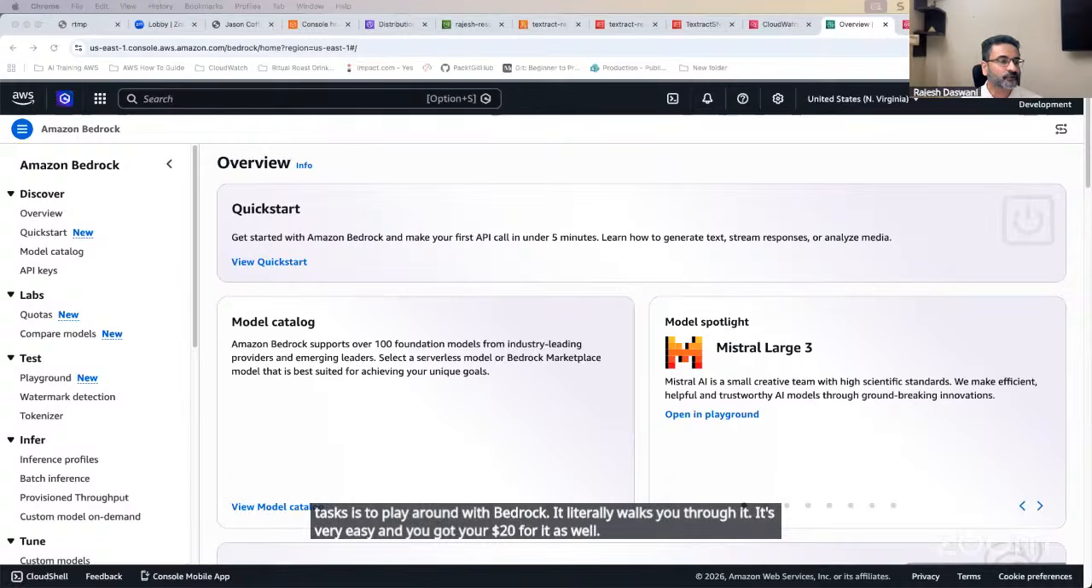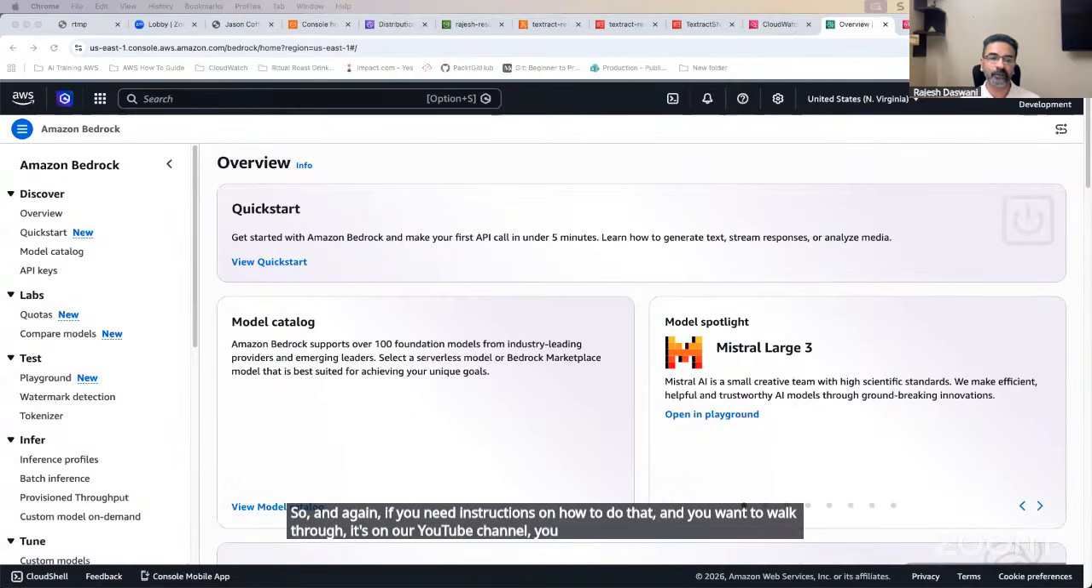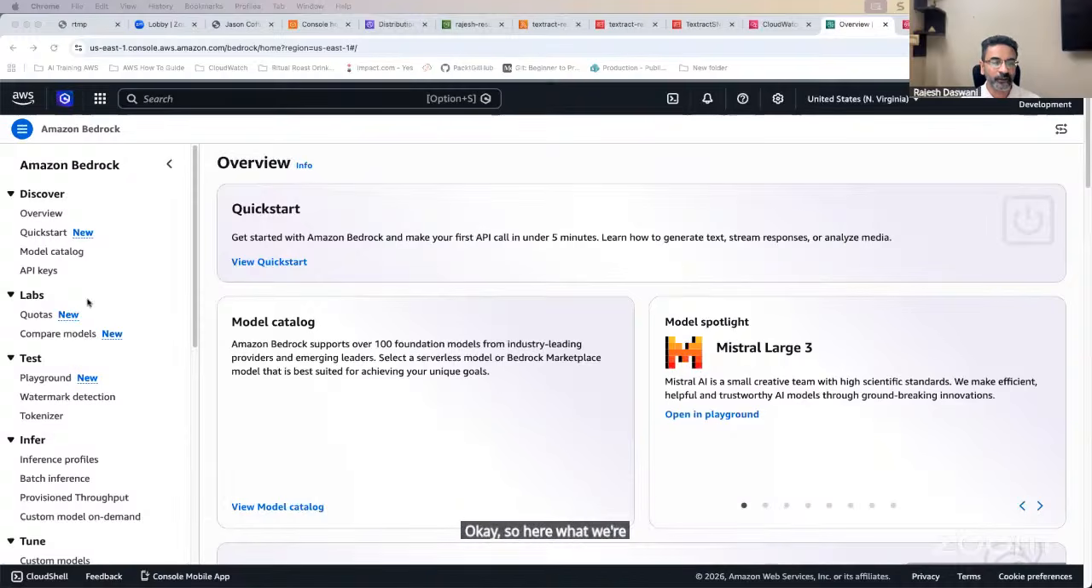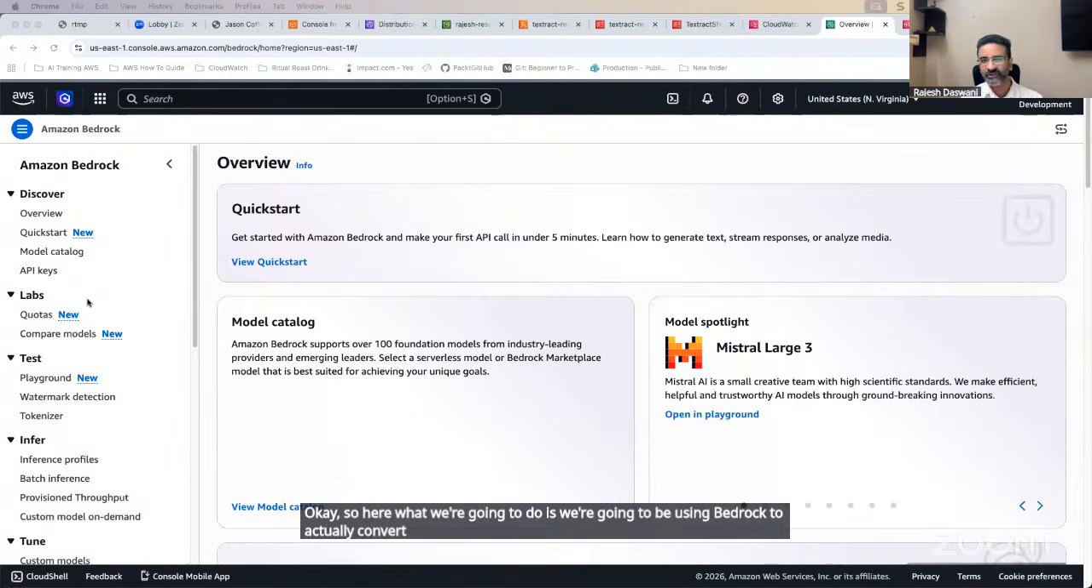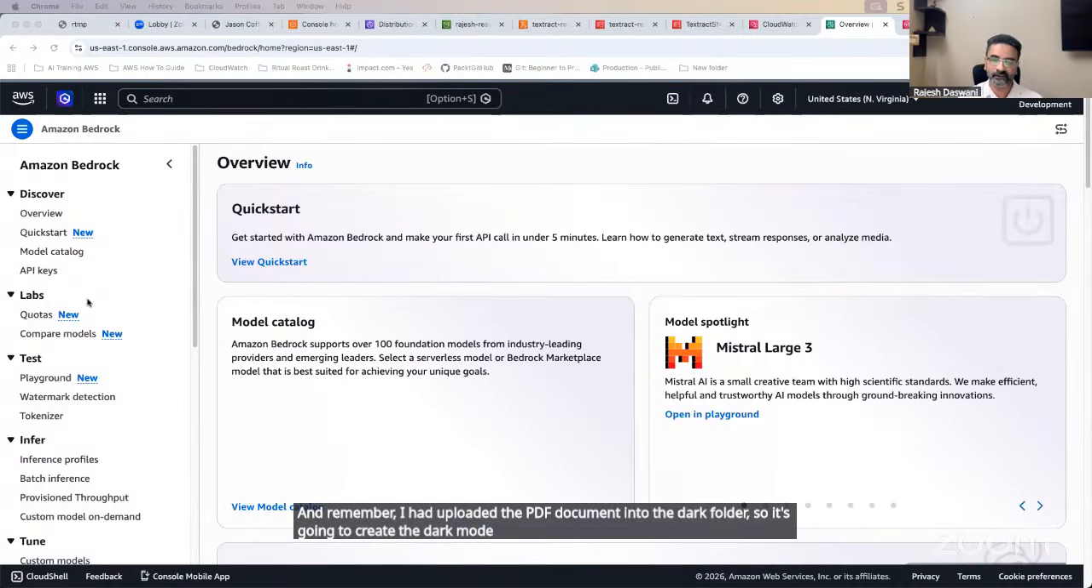And again, if you need instructions on how to do that and you want to walk through, it's on our YouTube channel. You can see the full step-by-step guide. So here what we're going to do is use Bedrock to actually convert that raw data into a JSON format so that our Lambda function can read and understand it and create our HTML document from it. And remember, I had uploaded the PDF document into the dark folder, so it's going to create the dark mode. And I'll show you the code for that as well. And you'll see how that works.